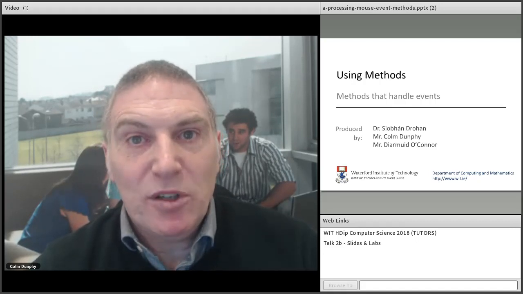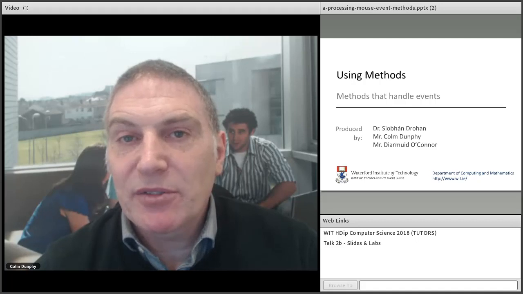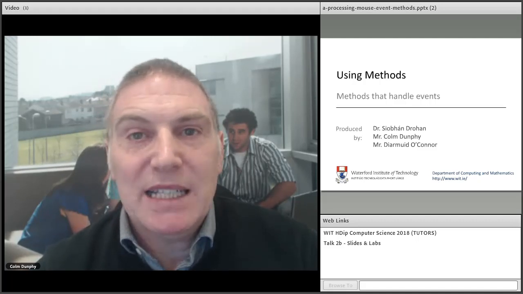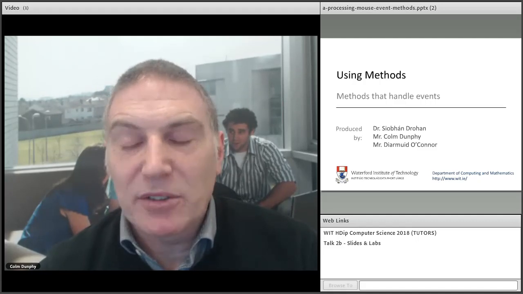To help us track down what's going on inside a loop, we also looked at the print and println statements for outputting variable values to the console. And we also looked at the text statement for putting that same text out onto the display window with a nice font and size and color.